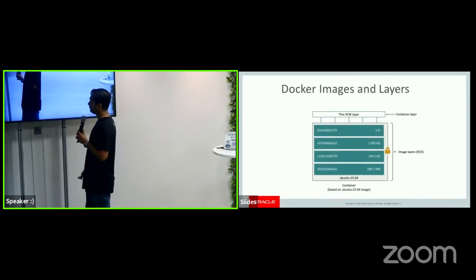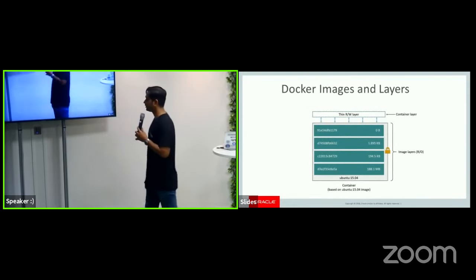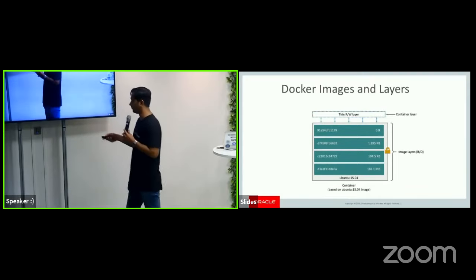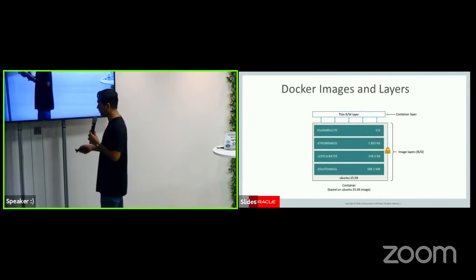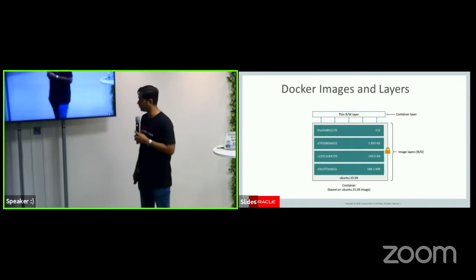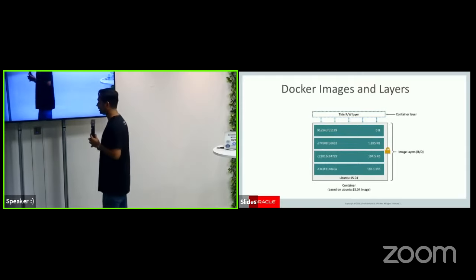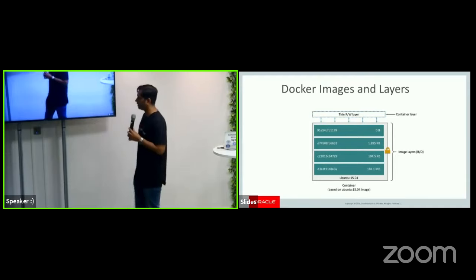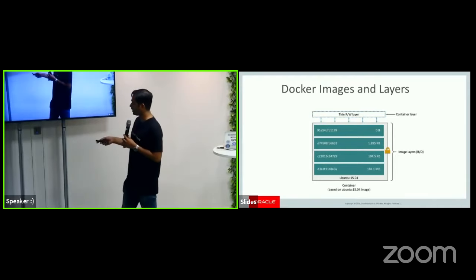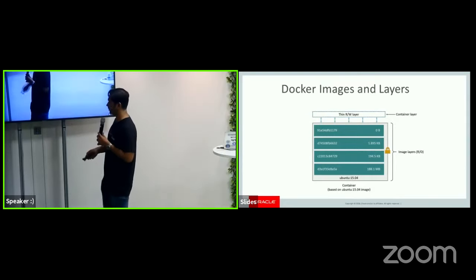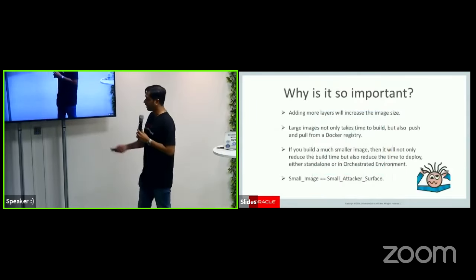So Docker images and layers: you have the container layer, which is read-write, and then you have your image layer, which is read only. And then you have your container runtime. So let's say you use Ubuntu 15.04 or 16.04 or 18.04, and then you have those image layers, which are read-only, and on top of that, you have your read-write layer. So that's how the layers work.